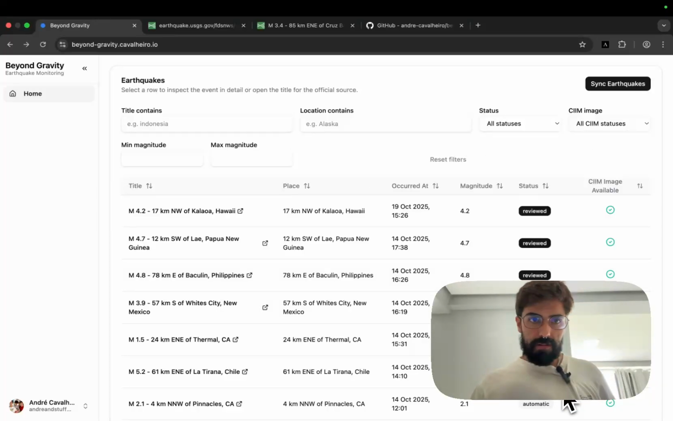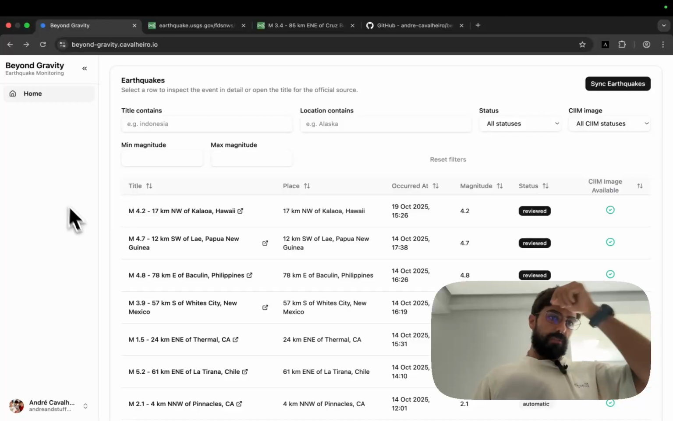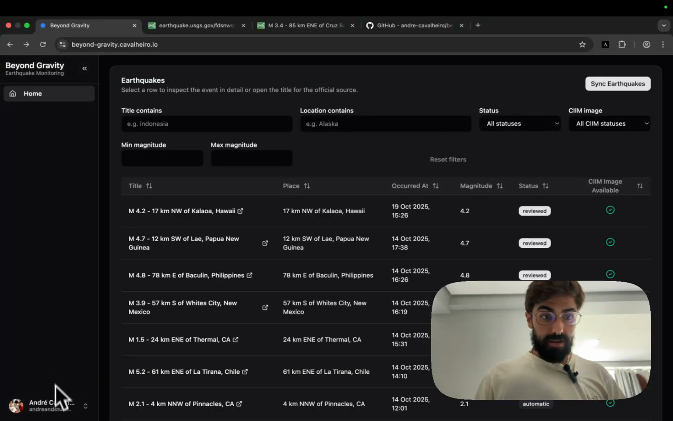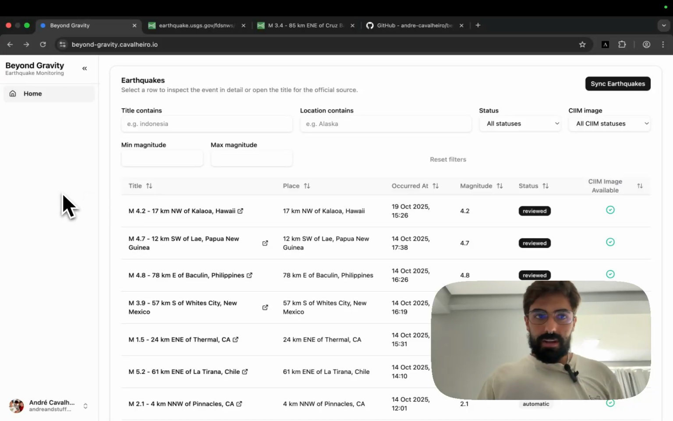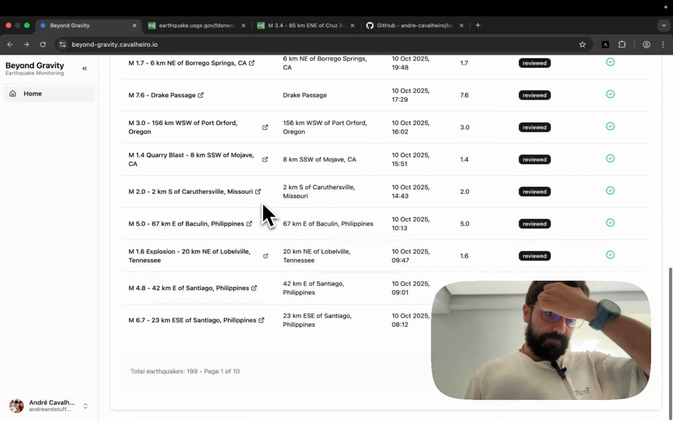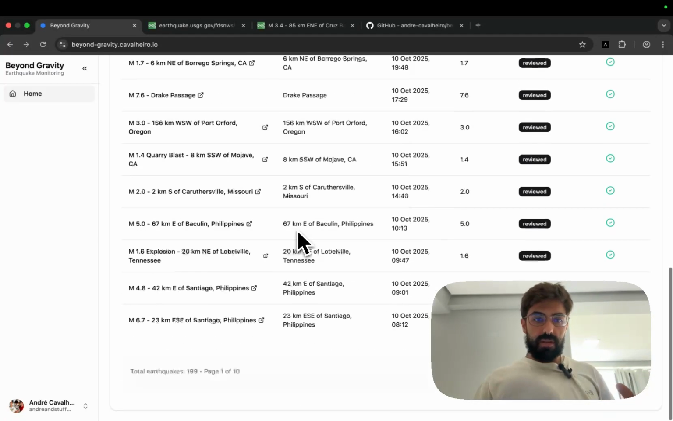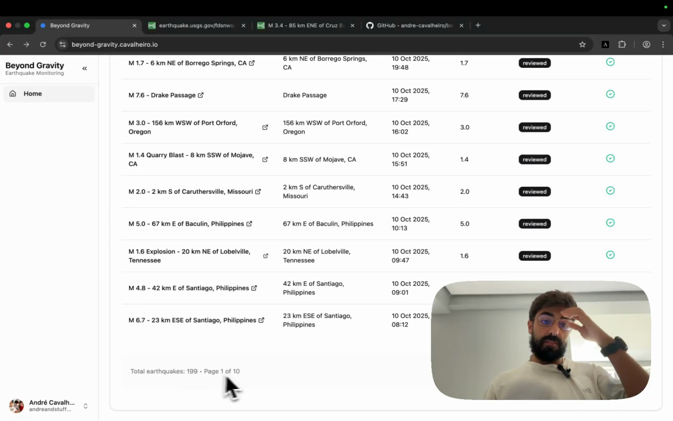Let me pull this here. So when you log in, you have a nice little sidebar with one page. You can switch between dark mode and light mode, just a small little feature. The earthquakes that are displayed here are the ones that we already have in our database, okay? So currently we have 199.